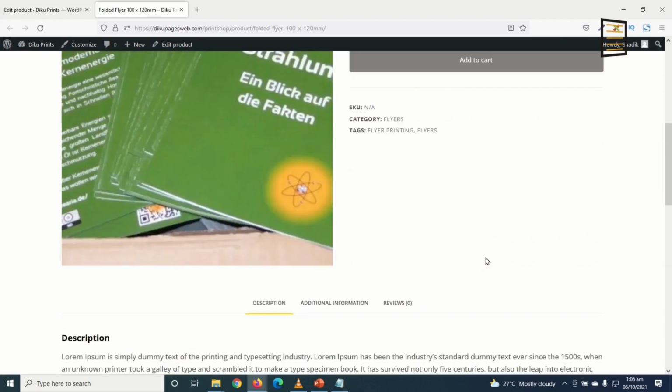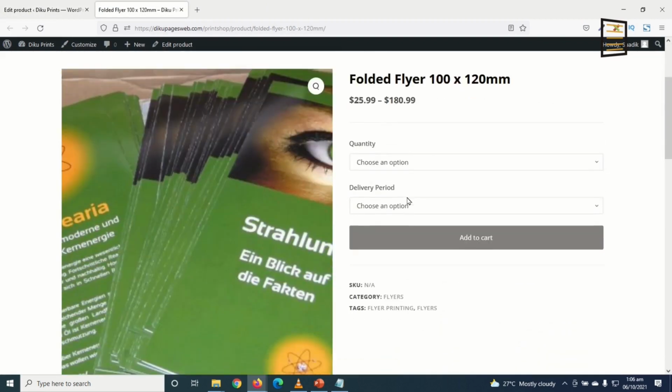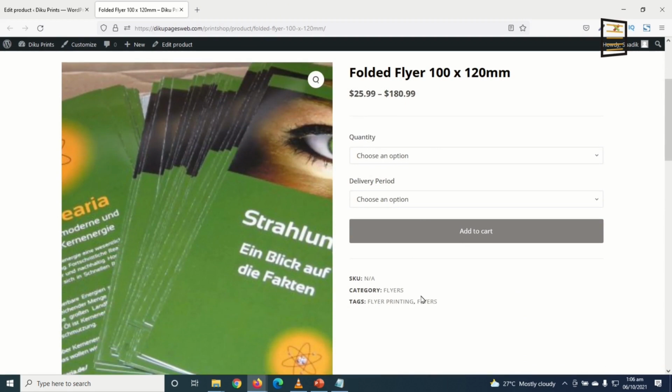Awesome. Now I want to take my product even further to give my clients the opportunity to choose several options apart from quantity and delivery period. So when it comes to printing, apart from quantity and delivery period, what other options can you think of? Maybe you need to ask your clients the particular paper they want their product to be printed on. Is it going to be matte paper, glossy, or whatever paper? Let's see how we can get that done.